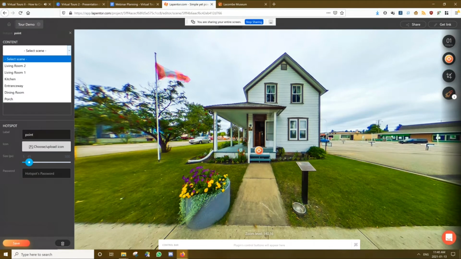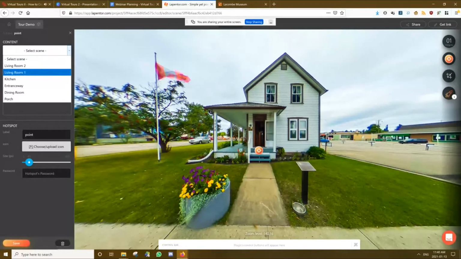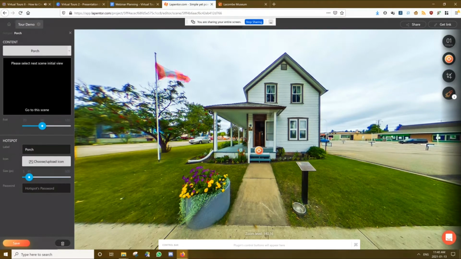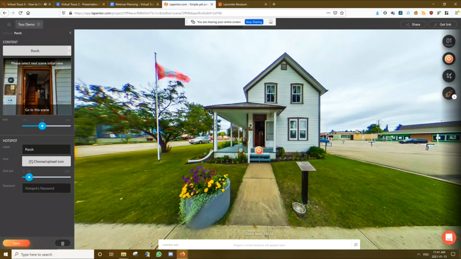Information about it, and what we want to do is tell this panorama which panorama we'll be linking to. In which case, this is the porch. Ta-da. And then what you also want to do is change once again the default view.